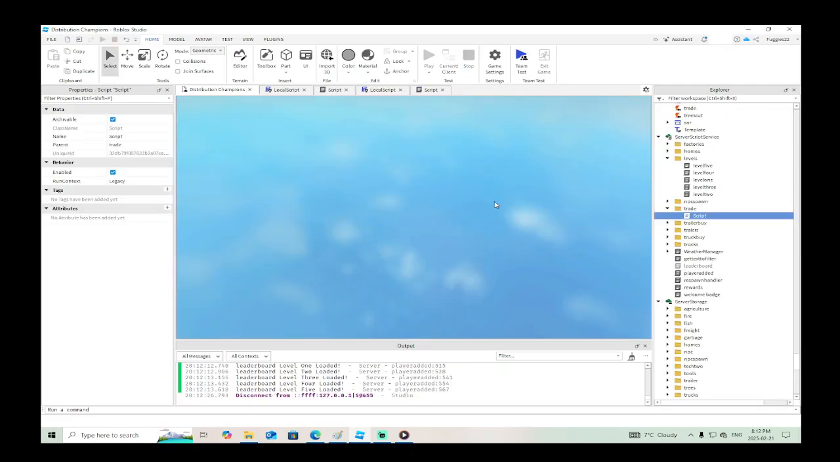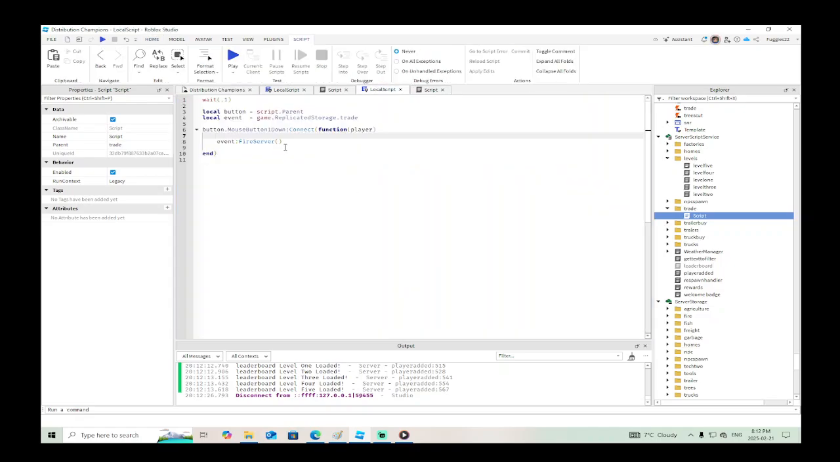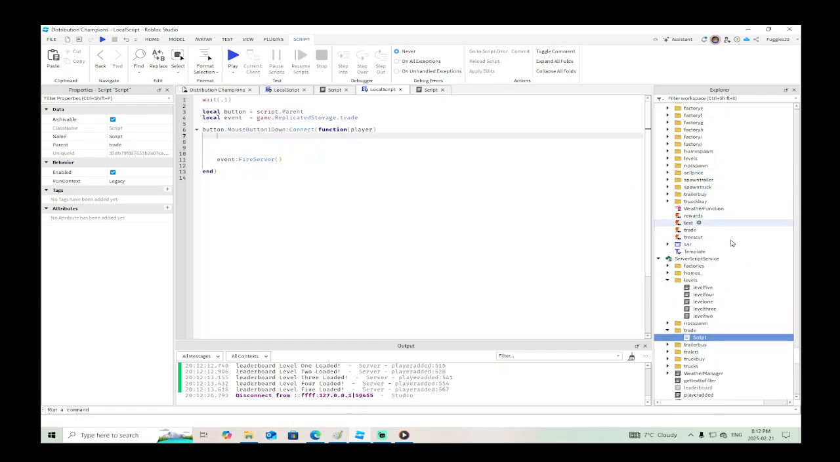So in the next video, in part 3, we will finish the trade system, meaning we need to lock the button down. So here we just press the button and it fires a server. What we need to do is search the player for the values, in this case the values that we want to trade. We want to say if they have the values, then let them do it. If they don't have the values, then they can't do it.